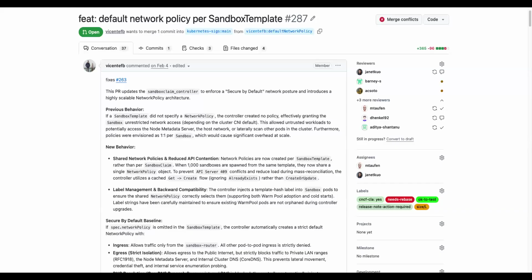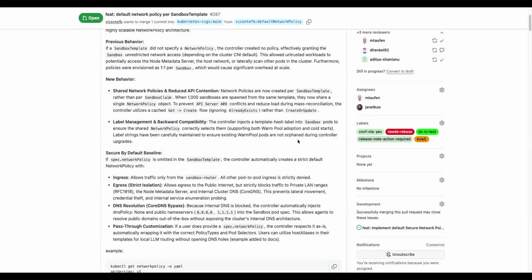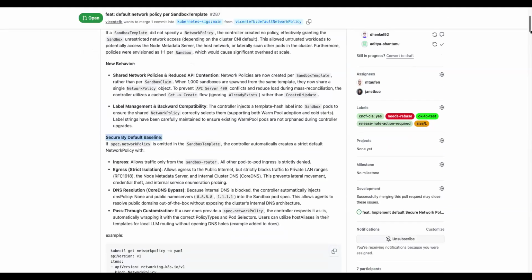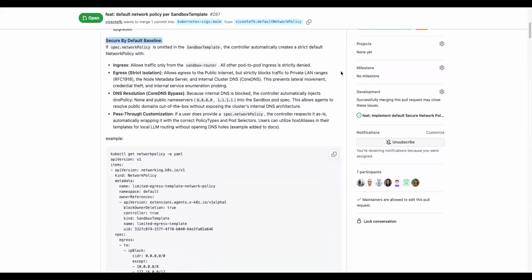And also, this PR creates a secure by default behavior, meaning if a sandbox template doesn't specify a network policy, we are gonna be providing one that allows public internet egress but blocks internal cluster VPCs and metadata servers. All of these can obviously be overridden by the user as long as they provide a custom network policy or custom egress rules.